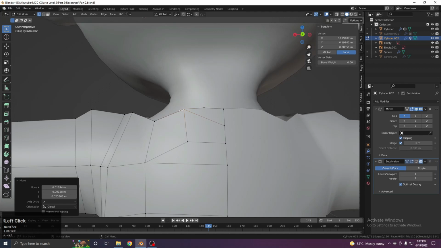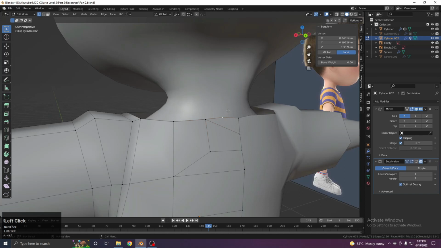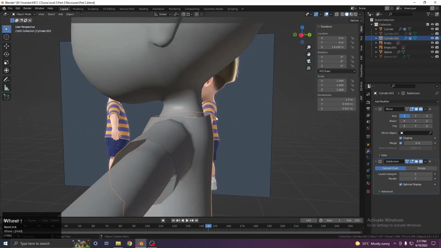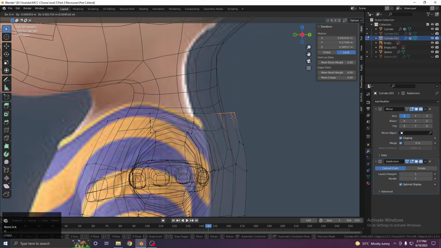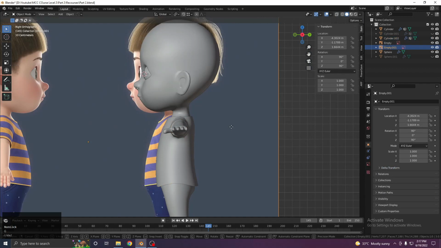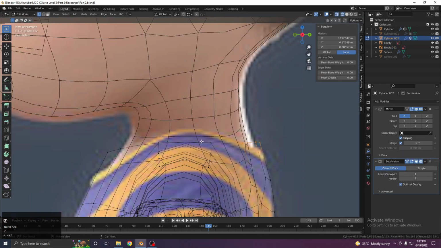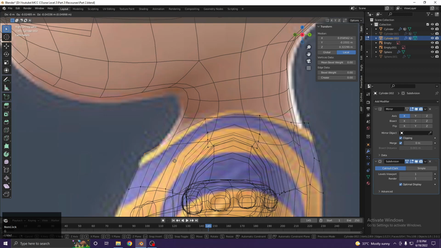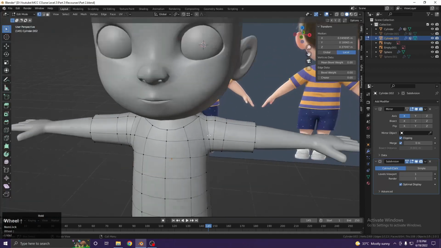So I want my t-shirt from the back a little up, something like this, and I have to dissolve this edge. I can do this thing and press X to dissolve this edge. Now if I just look, it's something like this, and from the side view I can match it like this. So you can match it something like this, and here it goes a little down also, and yeah, something like this would be fine.